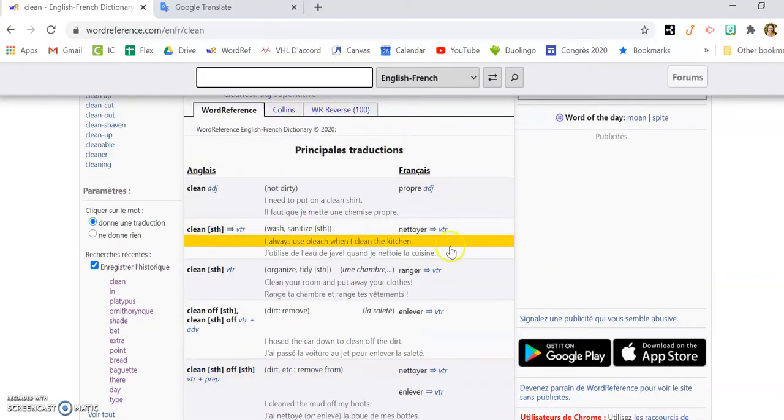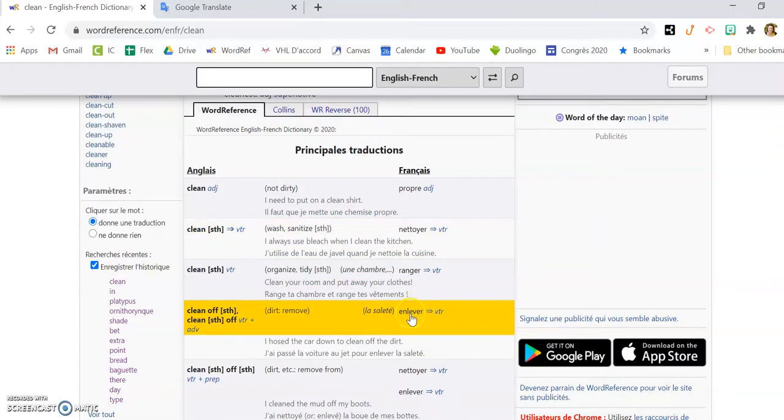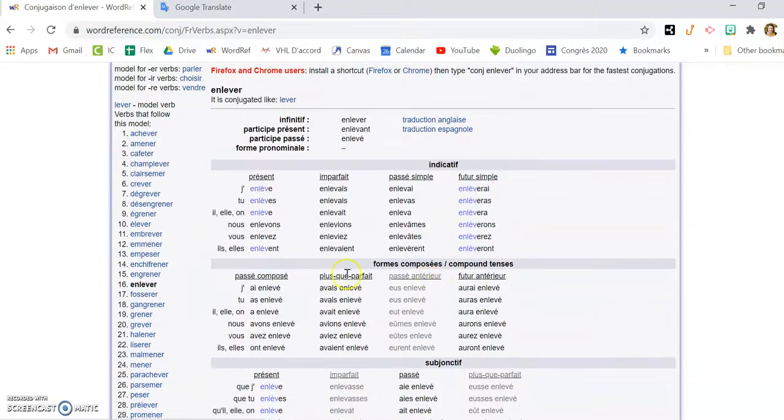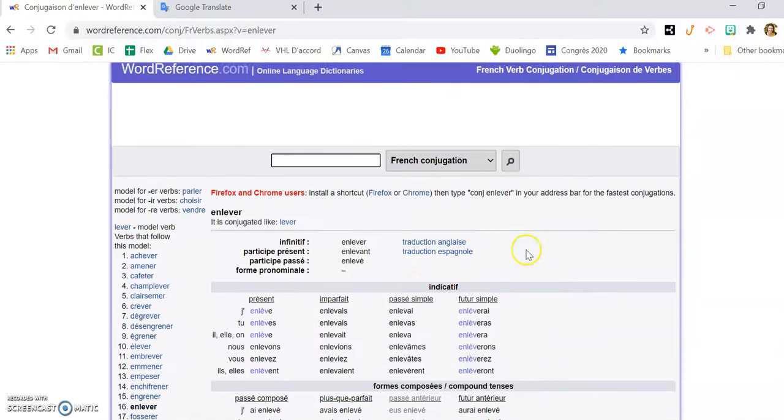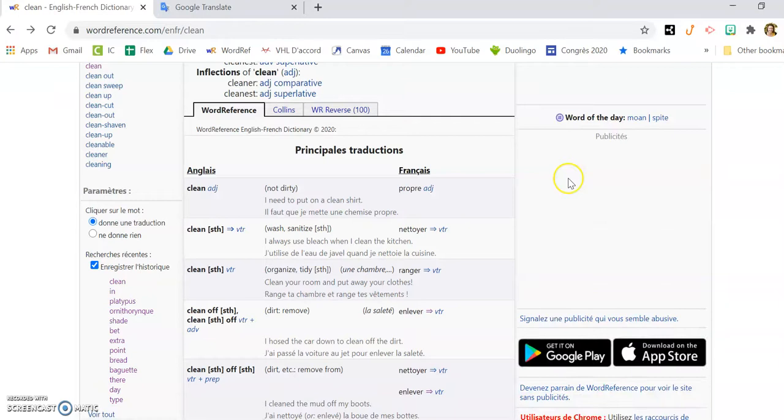As you can see, WordReference has lots of different ways to translate the word clean. And one cool thing is, maybe you're not sure how to conjugate the verb, you can click on this little arrow here, and it gives you all the conjugations of the verb enlever. So you can see that it's a stem-changing verb, it's an ER verb, you can see how to put it in the past tense. I think that the conjugating tool on WordReference is very useful.